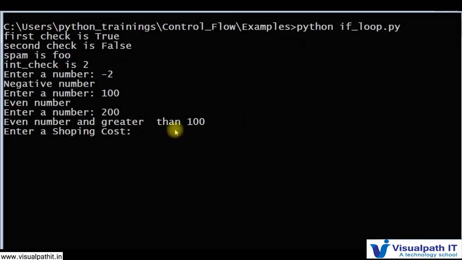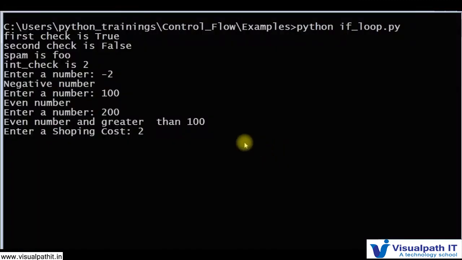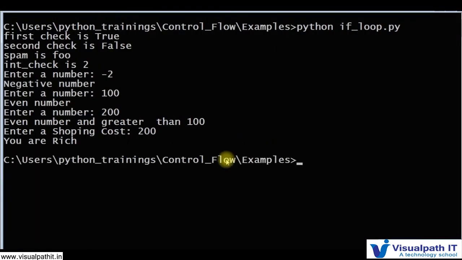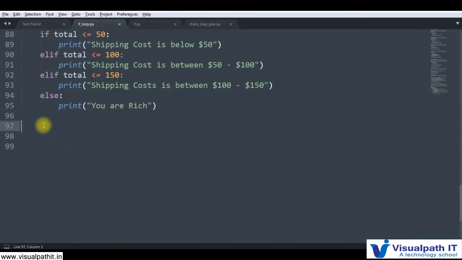Similarly, example 8, enter a shopping cost. Given the prompt is 200. You are rich. These are a few examples of if condition statements.